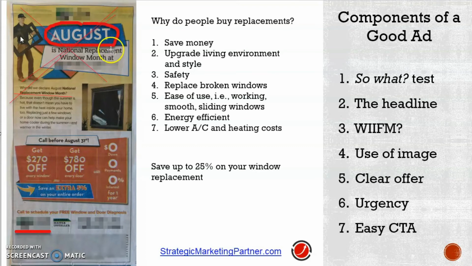It's what's in it for me. So let's look at that right now. Why do people buy? You need to start there. Forget about the National Replacement Month. Forget about the logo. Dig into, we help people save money. Because people want to save money. That's what they want to do.